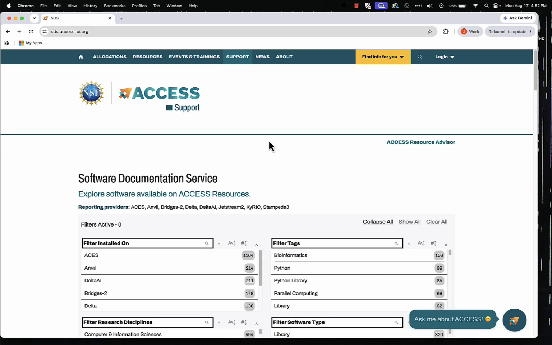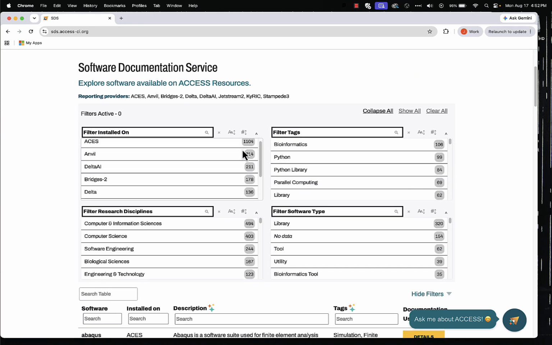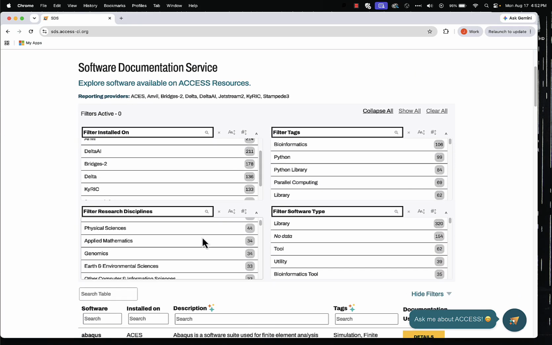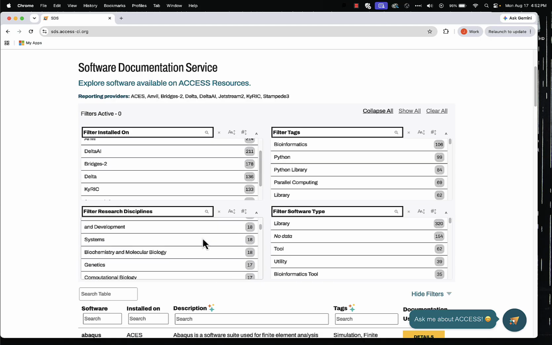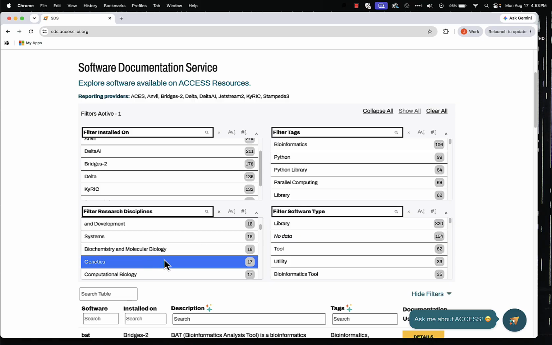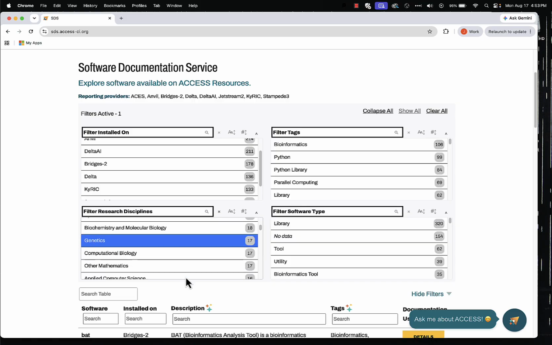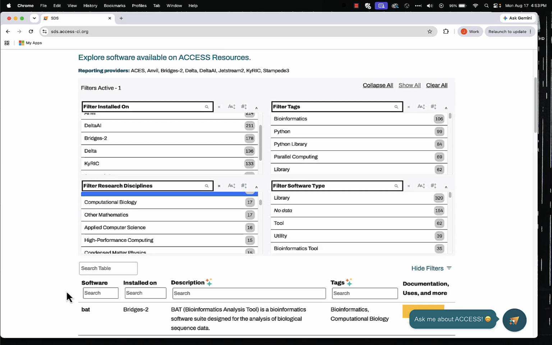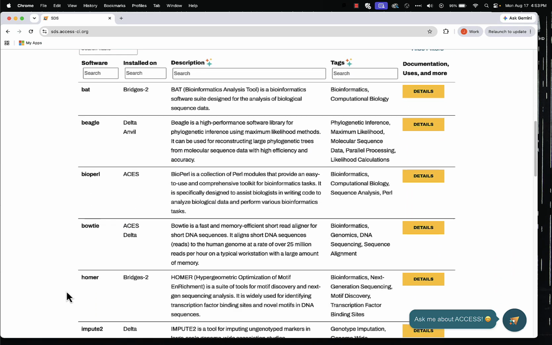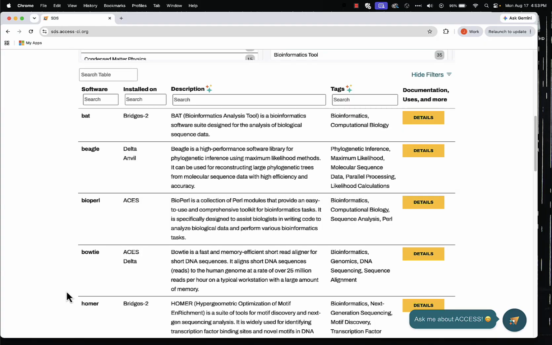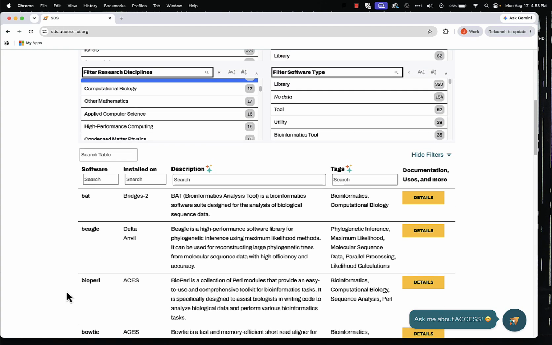For example, if we are geneticists and we want to see what software is available for us, we can scroll down to the Filter Research Disciplines. There, keep scrolling. We could choose genomics. Keep going, we can eventually come up to genetics and see the different genetics-related software that different RPs have reported having installed. To clear a filter, click the X symbol beside that category's search box.